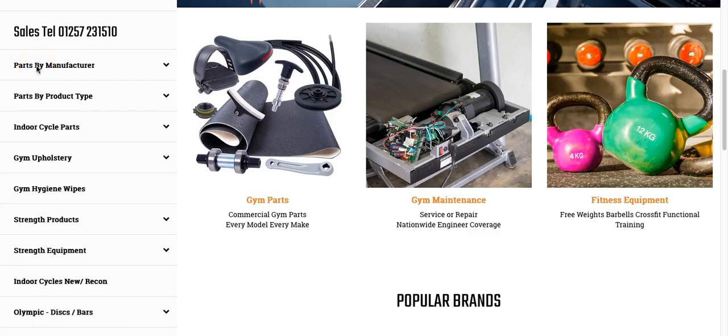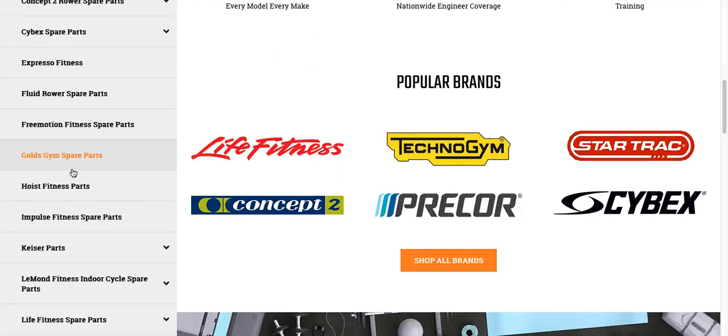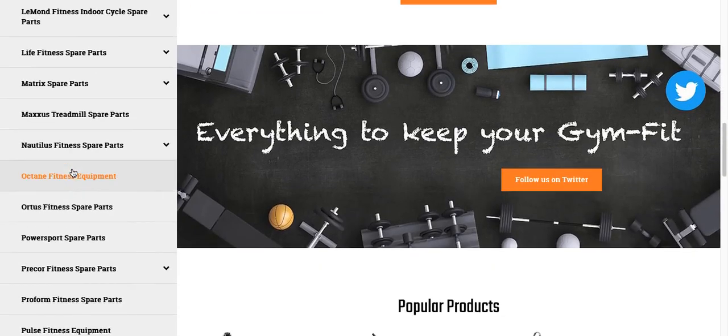So for example, if we were to look at parts by manufacturer, you'll notice there is an arrow to the right-hand side. That tells us there are drop-down options relating to that category. Let's click that now. As you can see, that's then opened up all the manufacturers' names within parts by manufacturer.